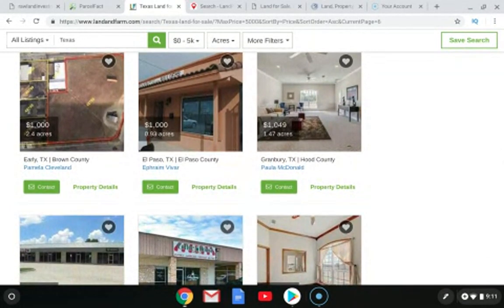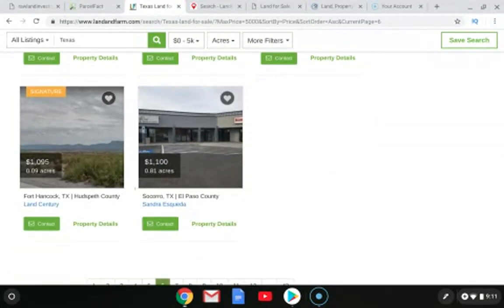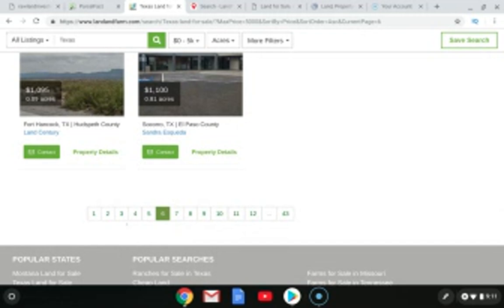2.4 acres for $1,000. Something tells me there's a lease attached to that. Now here's a little tiny parcel. That's by Land Century there. It looks about right for their pricing. But that's small at $1,100. I'm not interested in that.